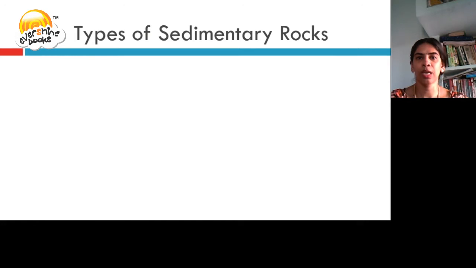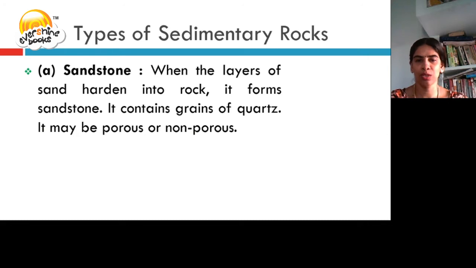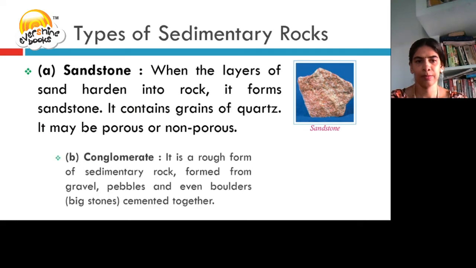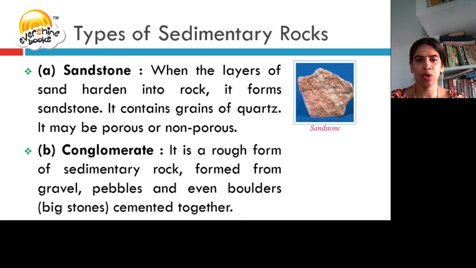Let us learn about the types of sedimentary rocks. The first type is sandstone. When the layers of sand harden into rock, it forms sandstone. It contains grains of quartz which may be porous or non-porous. The second type of sedimentary rocks is conglomerate. It is a rough form of sedimentary rocks which are formed from gravel, pebbles and even boulders. Boulders are nothing but big stones which are cemented together.